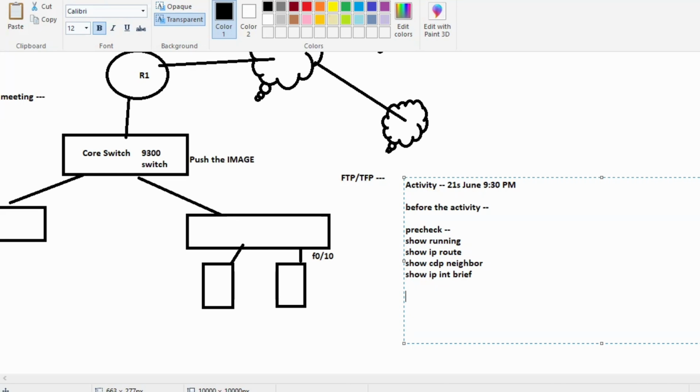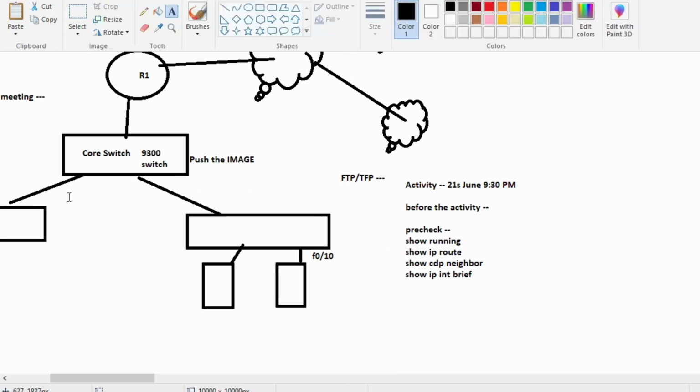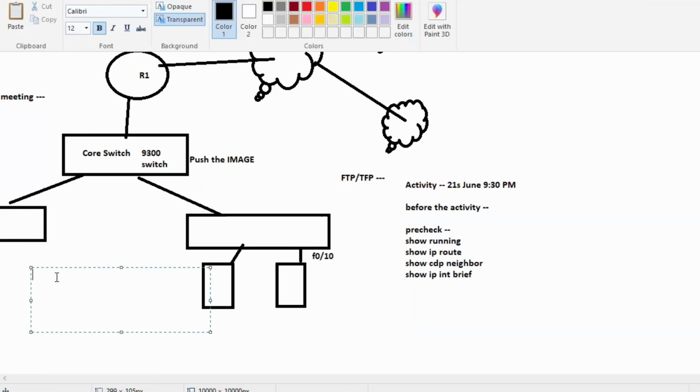Right? So if you are going to plan the activity, then what is the plan? First, everything should be in place. And then after that, you also need to inform your management. This is the device we are going to upgrade. You also have to check the inventory. Do you have any device in the inventory with the same model?